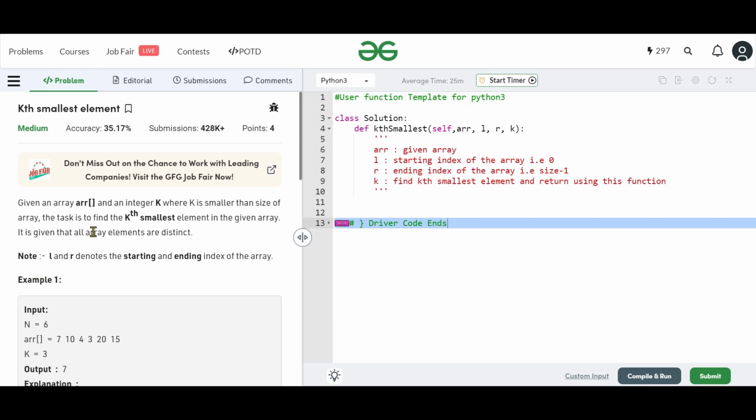In this problem, all array elements are distinct, but there can be a case when duplicate elements can be present in the array, but that will become another problem. So we will focus on this type of problem when all array elements are distinct and we have to find the kth smallest element. What do we mean by this kth smallest? It means that if I say k is equal to 1, then I am talking about the smallest element of the array. If I say k is equal to 2, then I am talking about the element just larger than the first smallest.